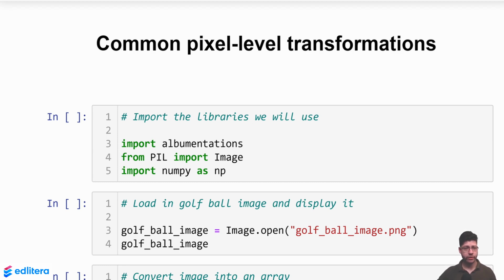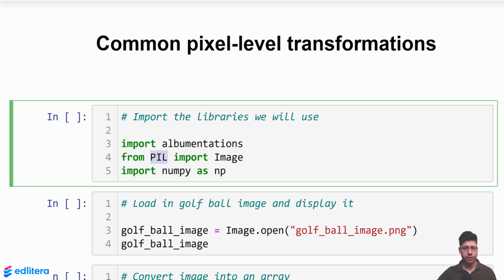First off, I'm going to import three libraries: the Albumentations library, the PIL library, and the NumPy library. The Albumentations library is the library that I'm going to use for performing image augmentation. The PIL library is a standard Python image processing library. It's important because we're going to use the image module from that library to load in our images and also to convert arrays into images. And finally, we have the NumPy library. It's a numerical library in Python that will allow us to convert our image into an array.